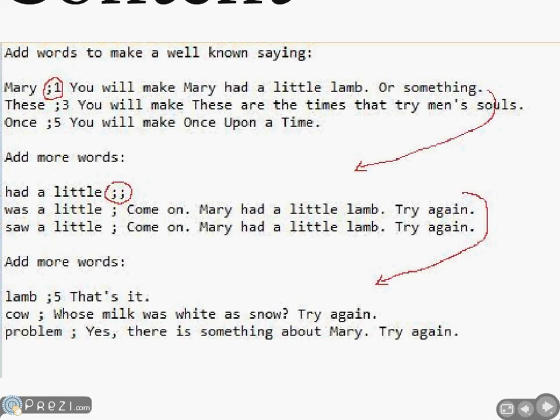The system will respond with "you will make Mary had a little lamb" or something, and the double semicolon on the next question is another way to indicate move on to the subsequent question. A single semicolon will cause the system to repeat the response that follows the semicolon, but leave the user on that same question until they can make the correct choice.